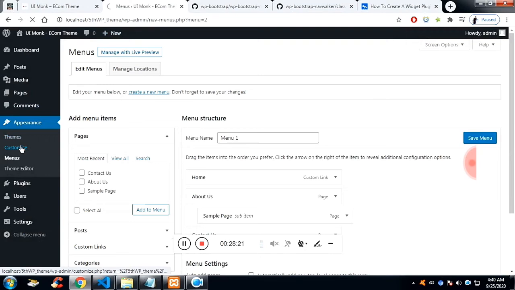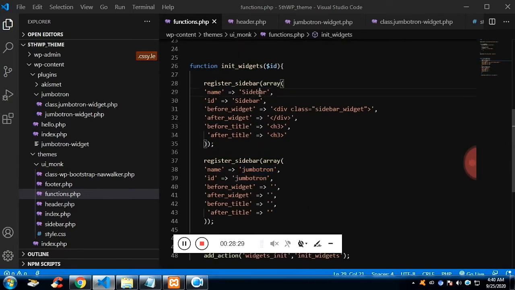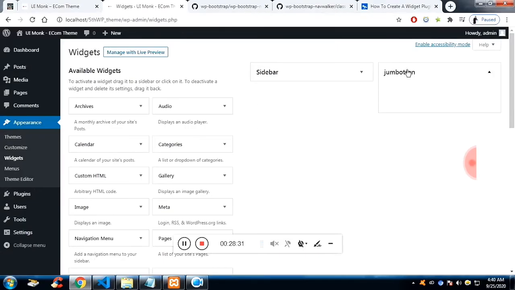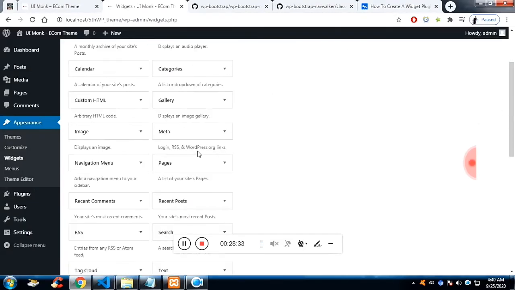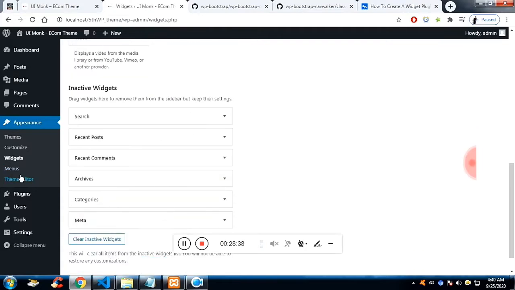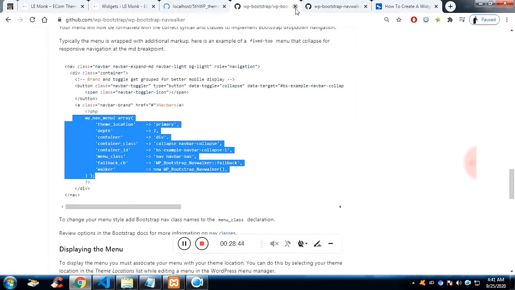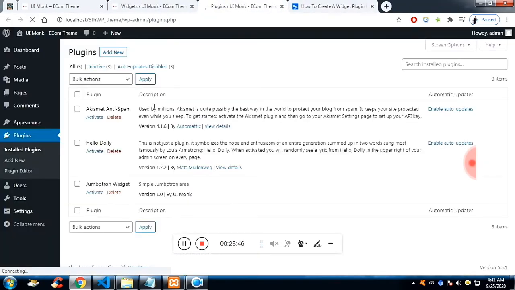Now if I refresh, I should see the widget link under the appearance tab. If I click on it, there will be 2 widget places, the sidebar and the Jumbotron. It is from the name we are getting it. And our plugin, we need to activate it. So let me get into the plugins. Let me activate the created plugin.